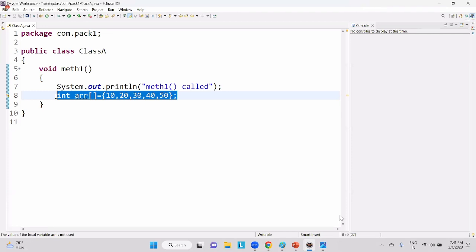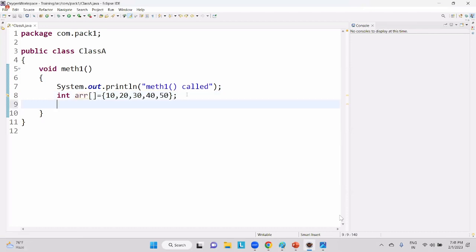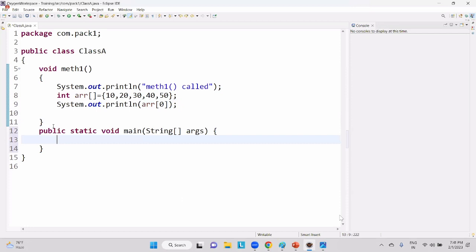What is the use of these index positions? Index positions are used to pass data into an array and retrieve data from the array. For example, I just want to retrieve 10. So System.out.println(arr[0]). Let me go to my main method, please.